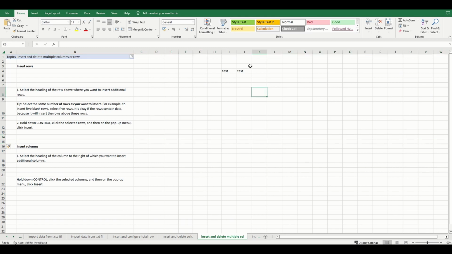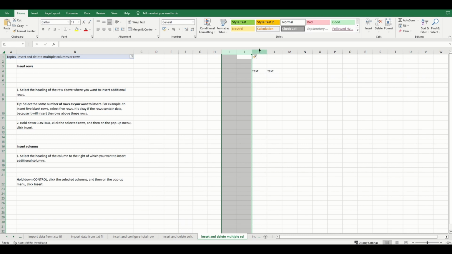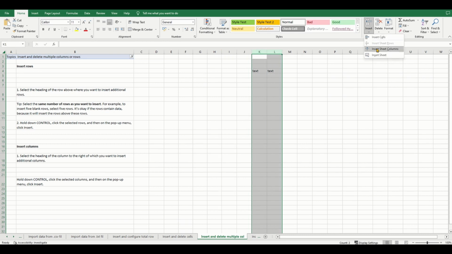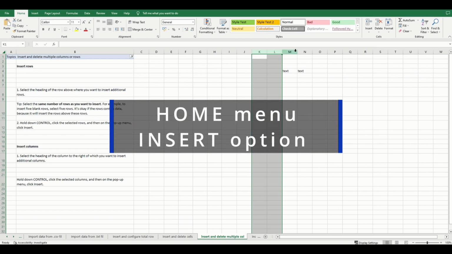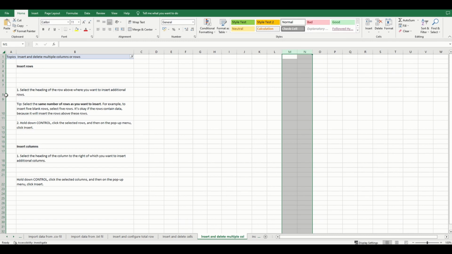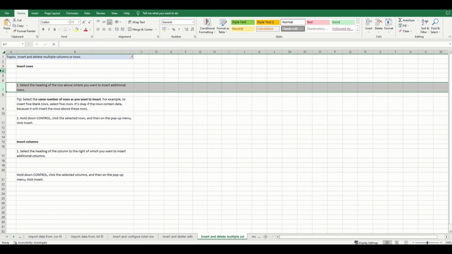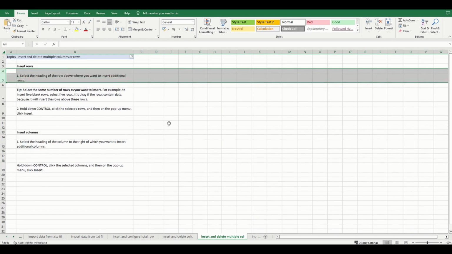The method to insert columns is similar. Select the number of columns that you want to insert. You can do this by clicking the column name to the top of the column. To choose more than one column, use the Ctrl key on your keyboard. Then right-click and choose Insert. You'll also find a similar menu option in the Insert menu. To delete rows, simply select the rows that you want to delete, right-click and choose Delete. Similarly, to delete columns, simply select the columns that you want to delete, right-click and choose Delete.